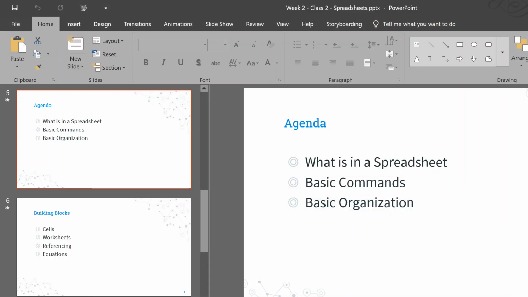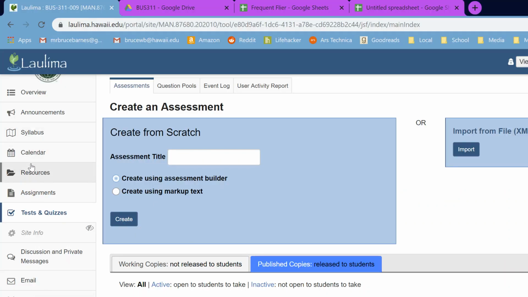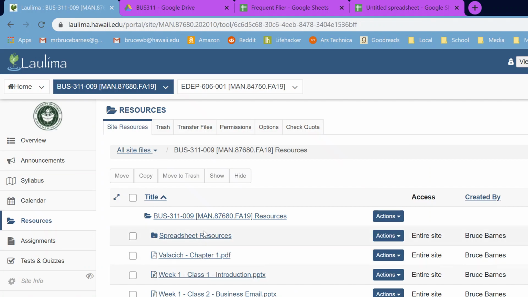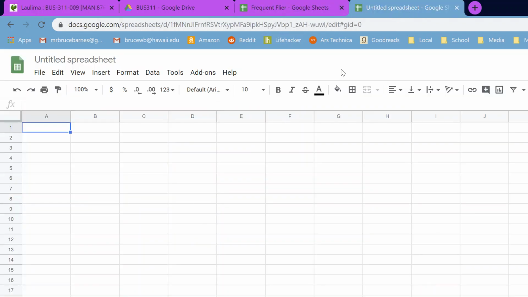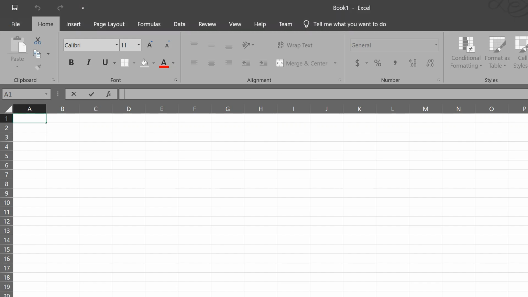All right. Okay, so we can open up the La Lima basic resources. I've already uploaded it, so you guys can download those for now, spreadsheet resources. We're going to start with ticket sales, but you can just open up a spreadsheet, Google Sheets or Excel if you'd like, whichever one. Really, they're basically the same.